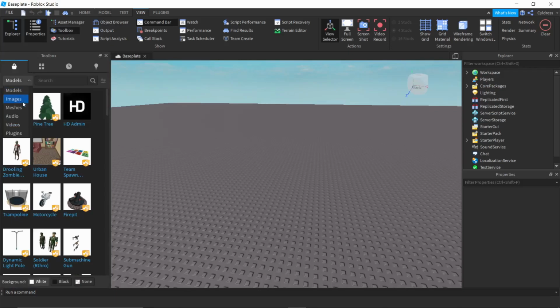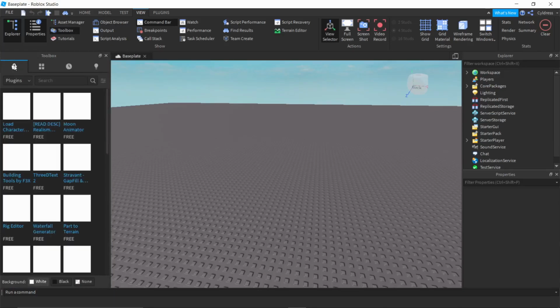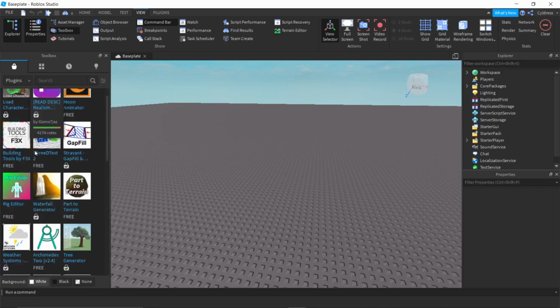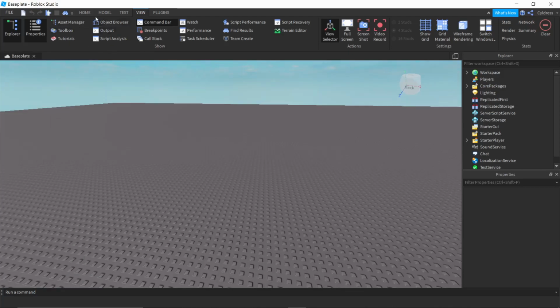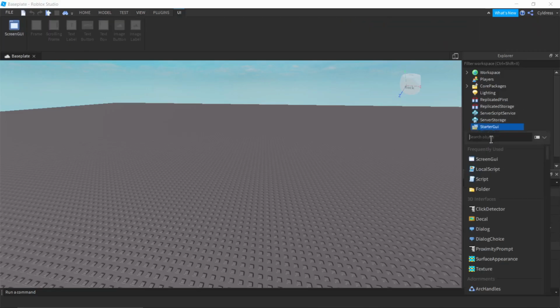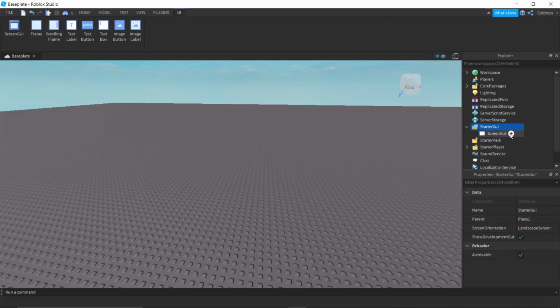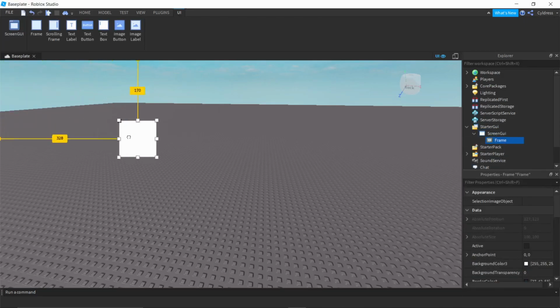What I need you to do first is make sure your toolbox is in there, and go down to plugins in the marketplace, which is this one, the very first one, and look for one called Roundify by Stelrex. What this is going to do is make your GUIs look a lot better. Right now I'm going to give you an example of what it does. We're going to insert a screen GUI and put in a frame.